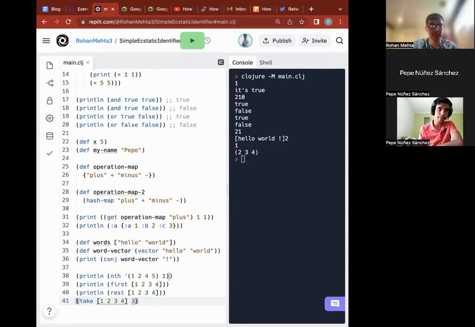And this lets us, I think I put the arguments in the wrong order. It lets us take a certain amount from the beginning of the list. So we can take the first 3 elements of the list, and this is going to give us 1, 2, 3. So we get 1, 2, 3.